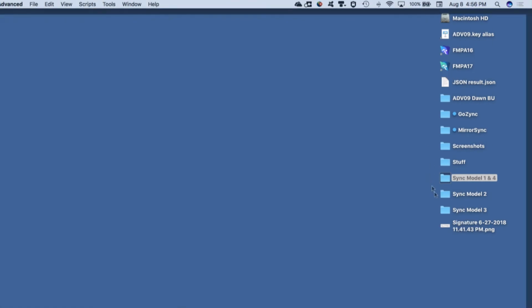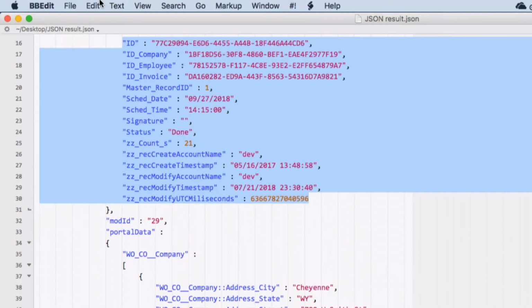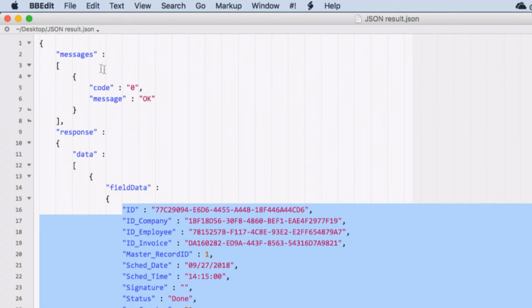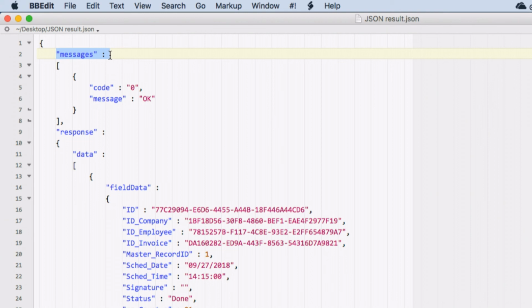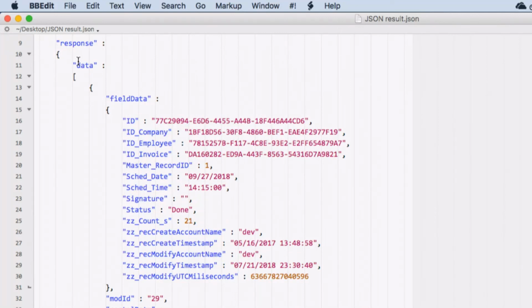Here's what the JSON looks like. So the top part is always a message. It's basically name value pairs, and the square bracket means everything inside it. We've got a hierarchy here. So I get back the message. The message includes a code, which is an error code, 0, and a message, which is okie dokie. And then I get my data. So within the whole data structure, field data is whatever table I asked for, in this case, work order. And here's my name value pairs.